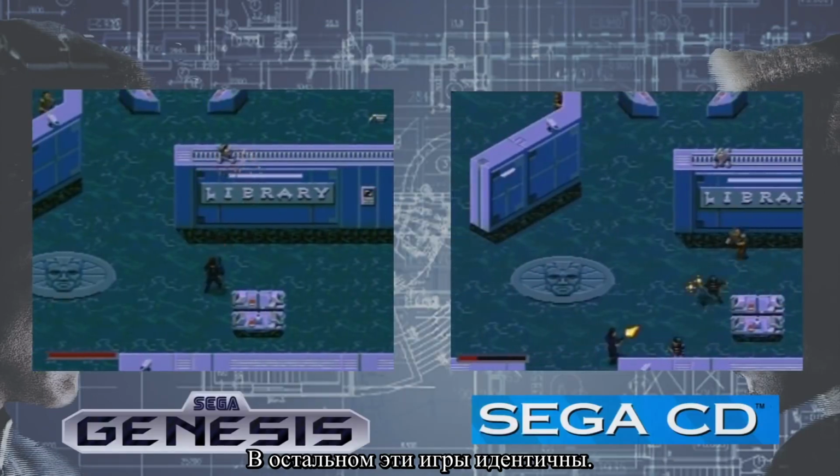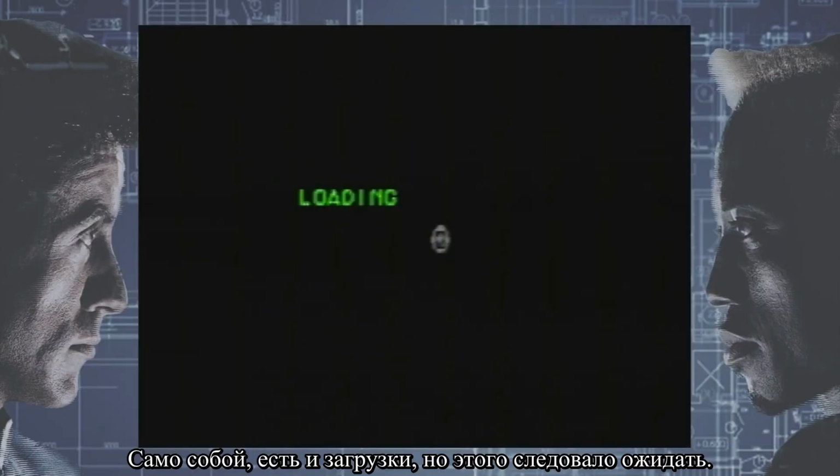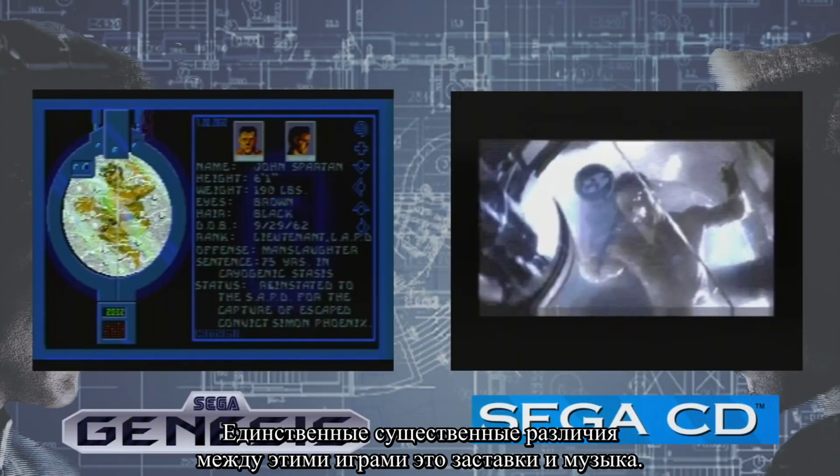Other than that, these games are identical. They look and play exactly the same. There's also loading times, of course, but that's to be expected. Major differences between these games are the cutscenes and music.